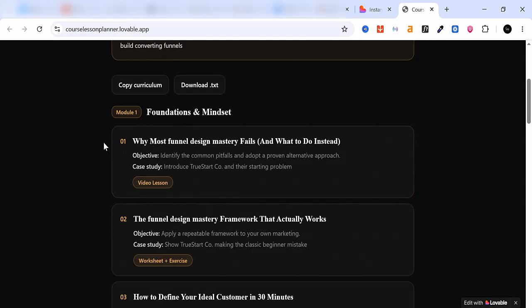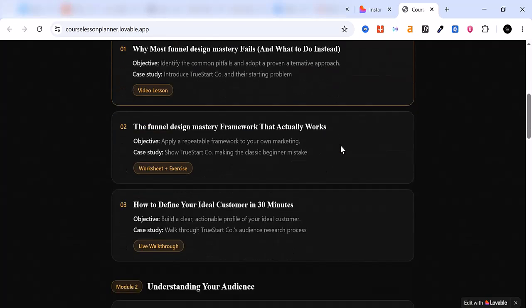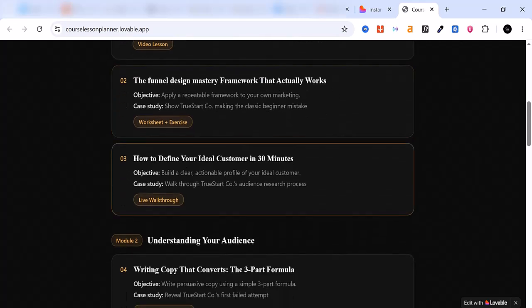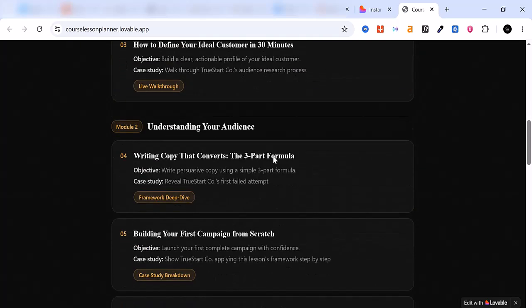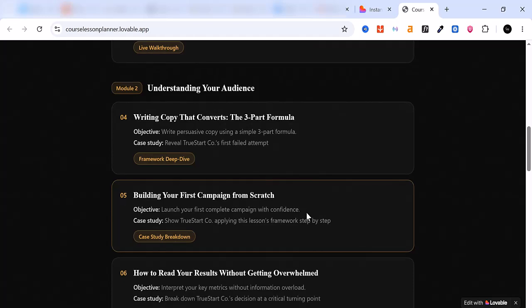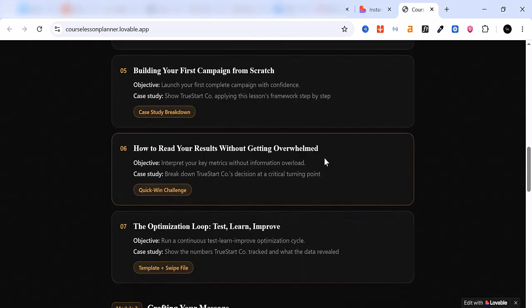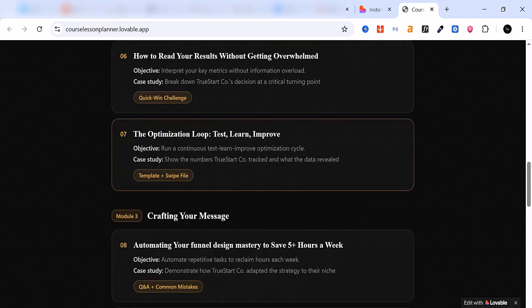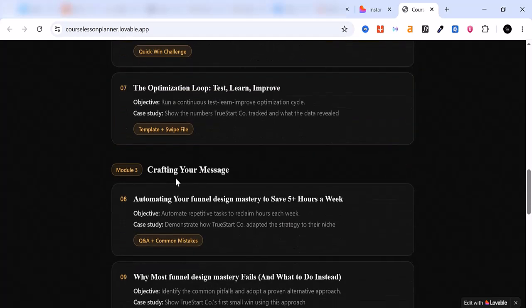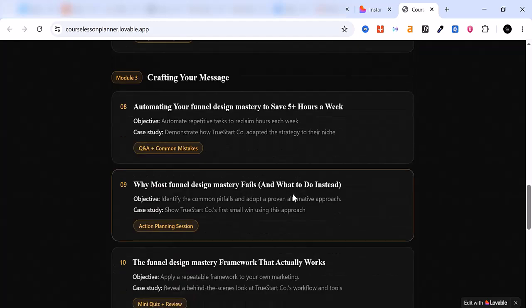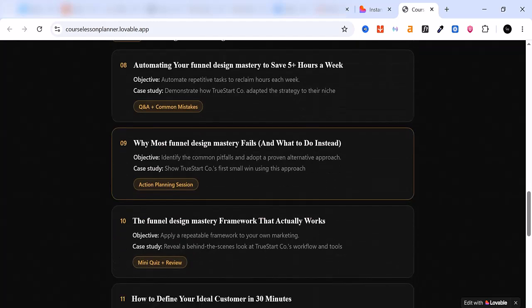For instance, the module 1, lesson 1, foundation and mindset, why most funnels design mastery fail and what to do instead. The funnel design mastery framework that actually works, how to define your ideal customer in 30 minutes, understanding your audience, building your first campaign from scratch, how to read results without getting overwhelmed, the optimization loop, crafting your message, why most funnels design mastery fail.